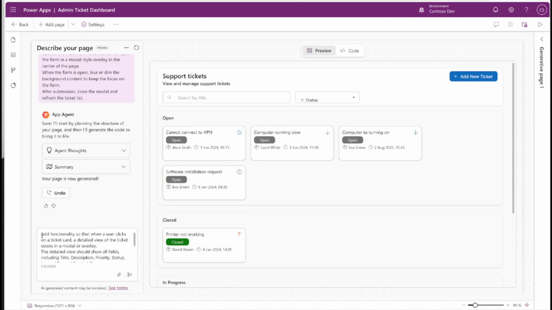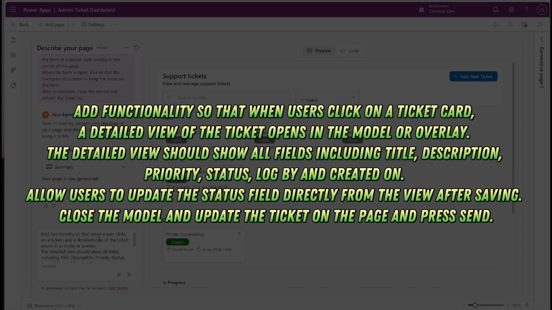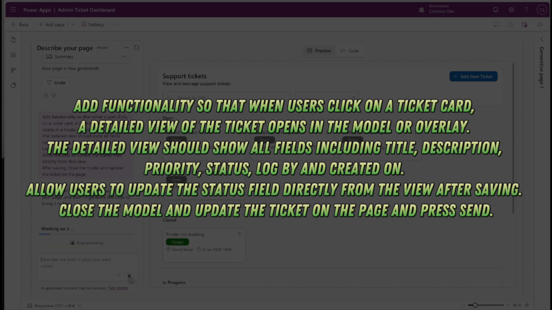So the changes are: add functionality so that when users click on a ticket card, a detailed view of the ticket opens in the modal or overlay. The detailed view should show all fields including title, description, priority, status, logged by and created on. Allow users to update the status field directly from the view. After saving, close the modal and update the ticket on the page. I'll press send.